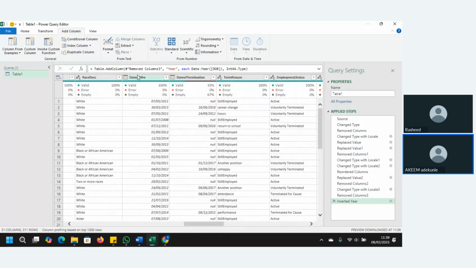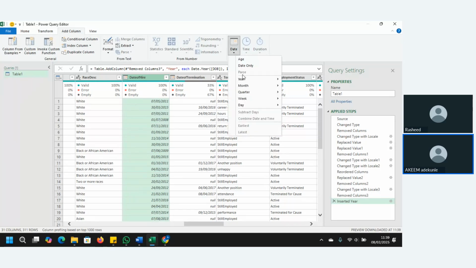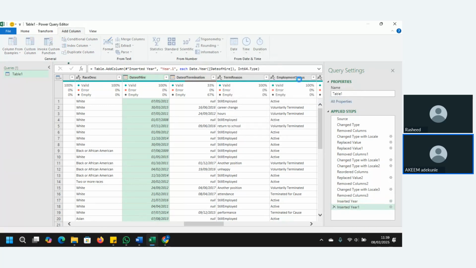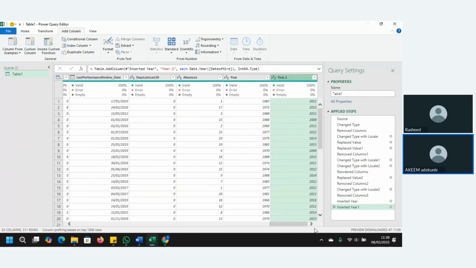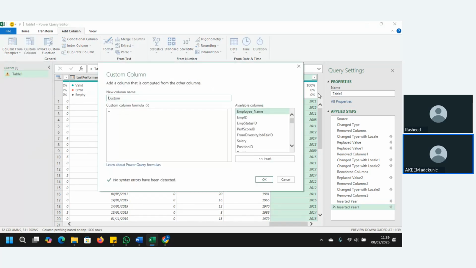Date of hire. I click on this and go to add column. If you do it on the transform column, it's going to close that age for you. Just go to add column and do the same thing: extract the year. So we have two years now, year one, year two. We can now come to the custom column. We want to minus year one from year two.